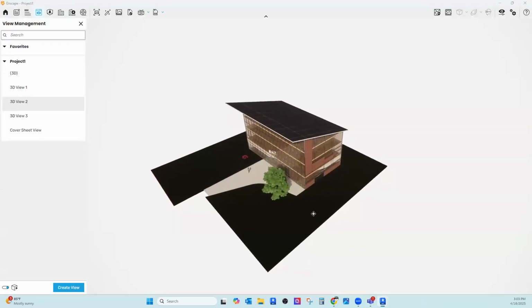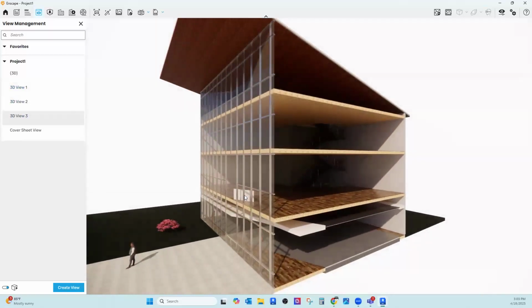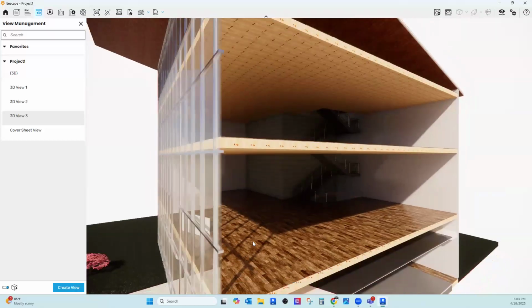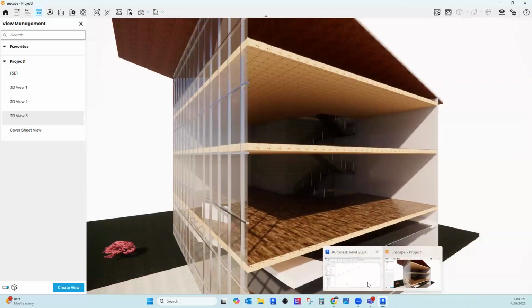It has value. Let me go to 3. There's my panels, right? You seeing them? Oh, I thought there was an opening in that floor. Oh, I didn't make the opening. I'm so dumb.